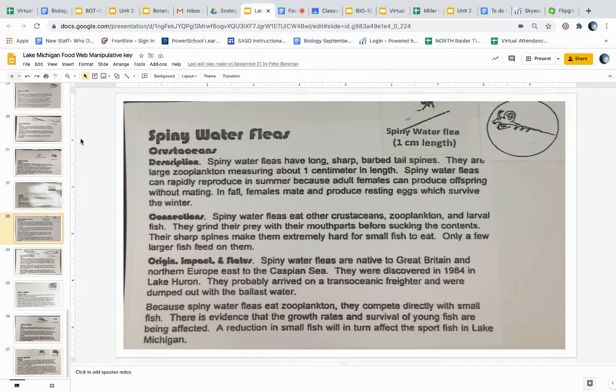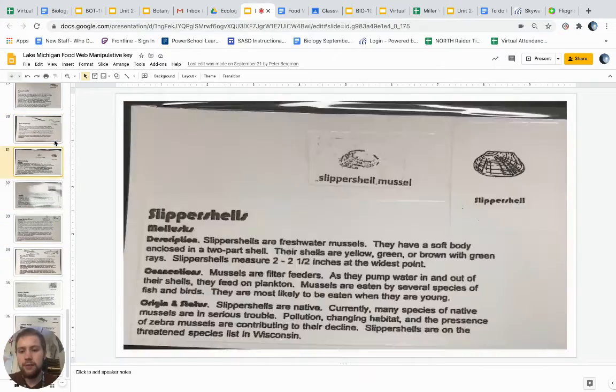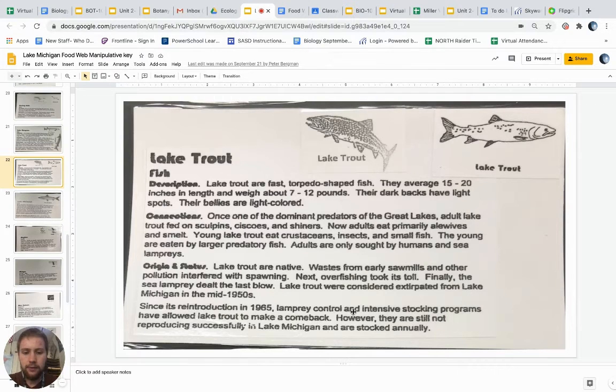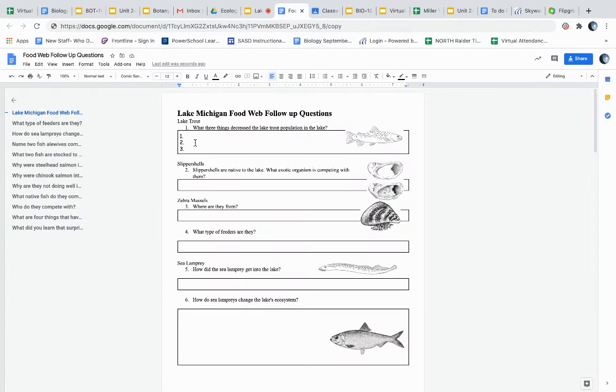And if you're looking for lake trout, for an example, you just search for lake trout. Lake trout, all right. Okay, so we can talk about the 3 things that led to their decline. So we could talk about wastes from sawmills, overfishing, and lamprey. So for example, we could have wastes, overfishing, and lamprey. And that is what you would put for that one. So I've given you a couple examples of how you can do this activity.